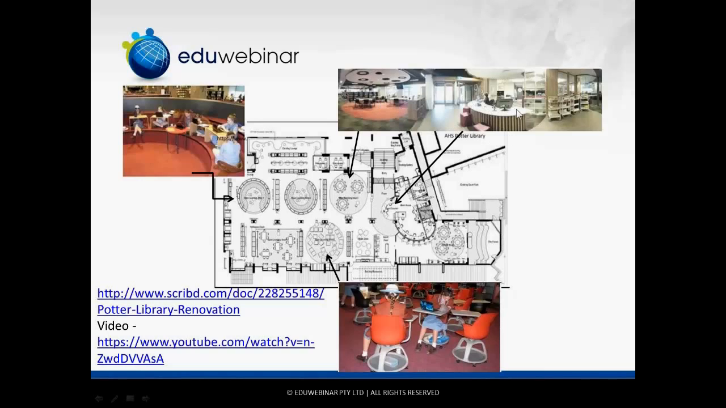Then here's what they call the service point. The entrance to the library is there. This is the service point, and behind here is the staff area, where they have the storage for equipment and other items that might be used. But here is where students can easily come and get some assistance.